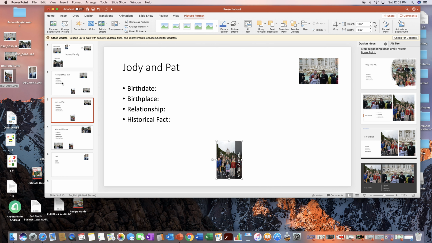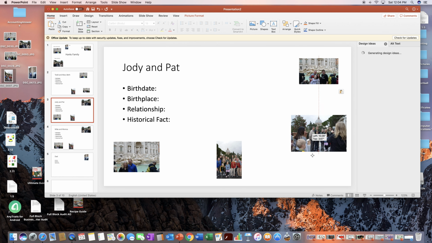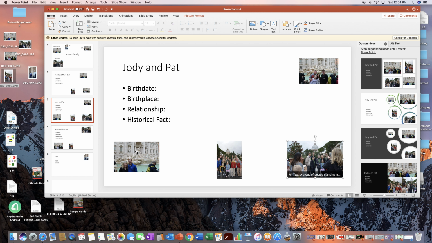So this will be the previous button, because the previous slide is Todd and Mary Beth. The next slide is Mike and Monica. So I'm going to copy that and paste it here. And so we are set up.